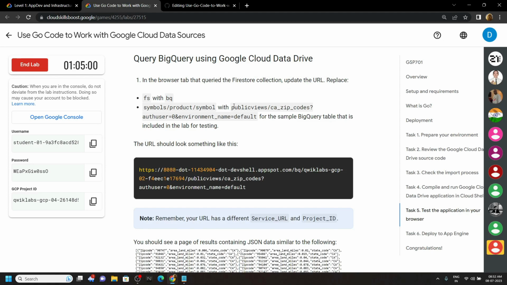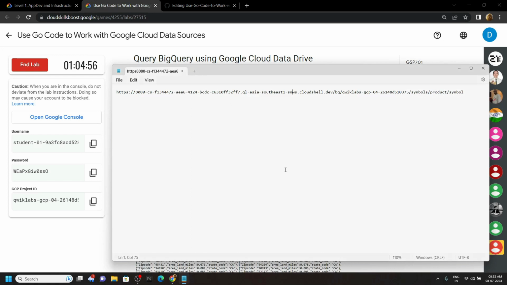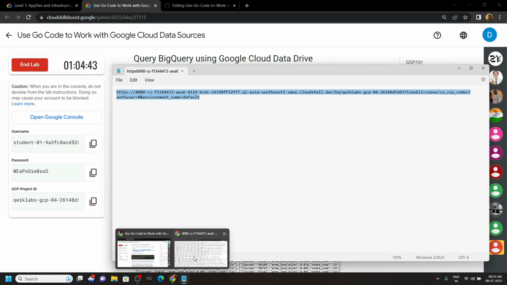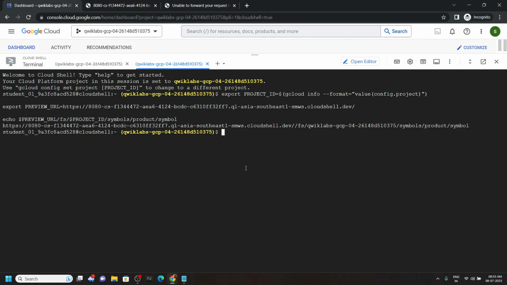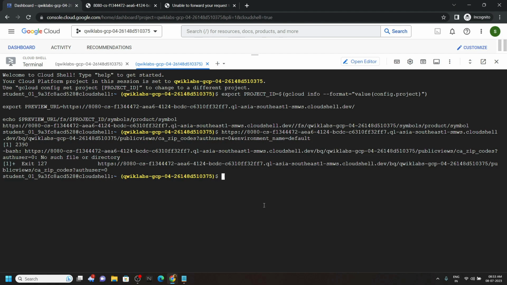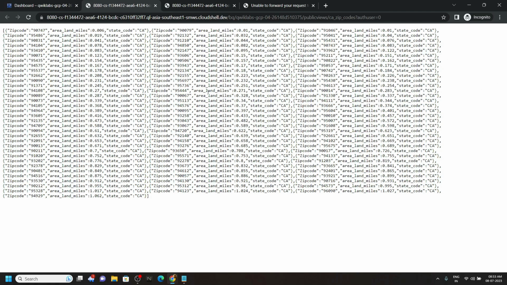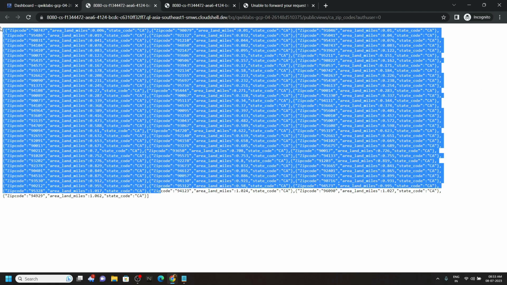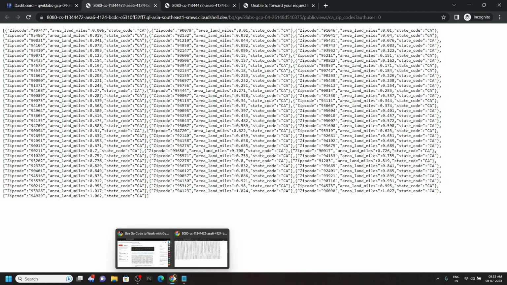Now copy this thing. And carefully remove this symbol, product symbols. Then paste, copy the complete URL, go back to the cloud shell, simply paste it, hit enter. Again you will get a new URL. Simply open this URL and you will see this type of interface. Now you can proceed with other tasks.